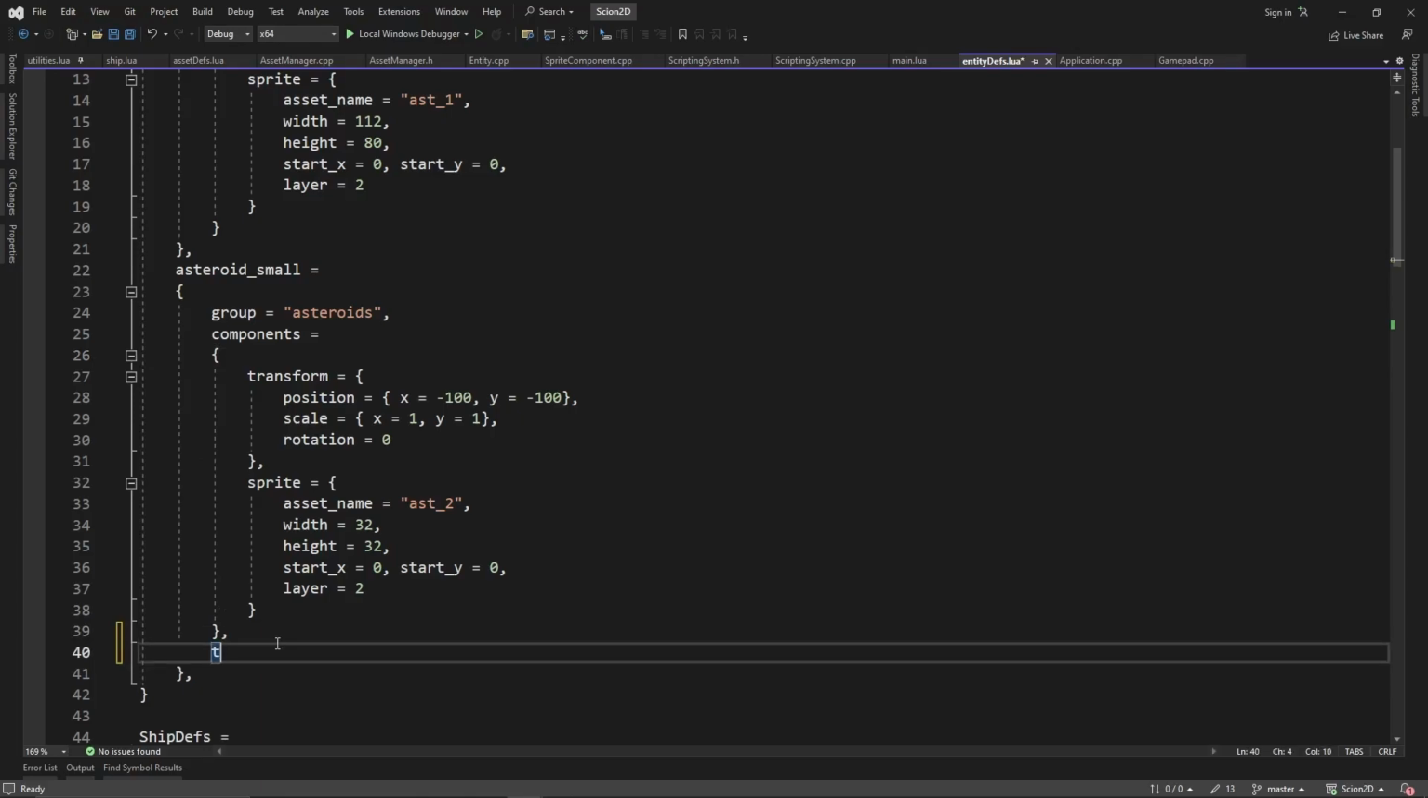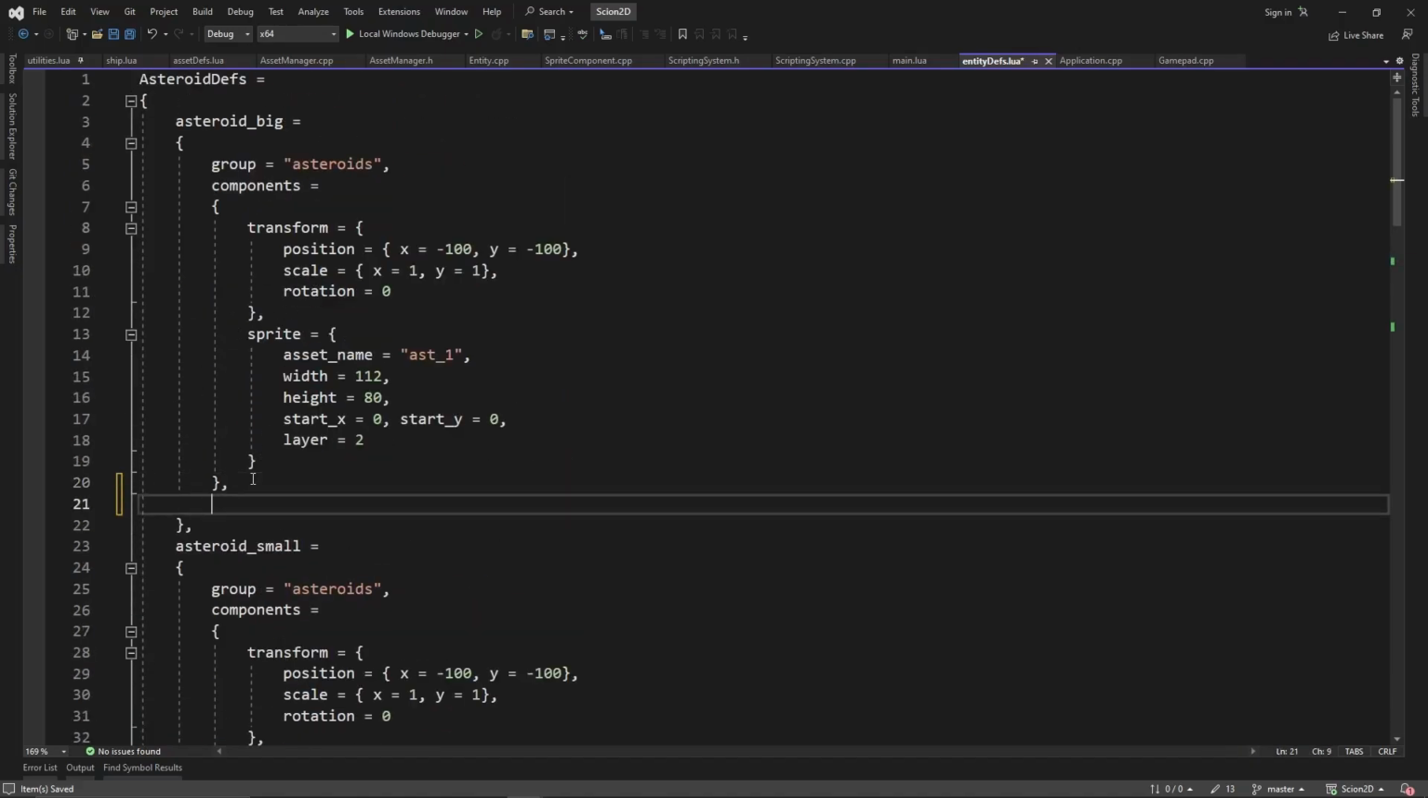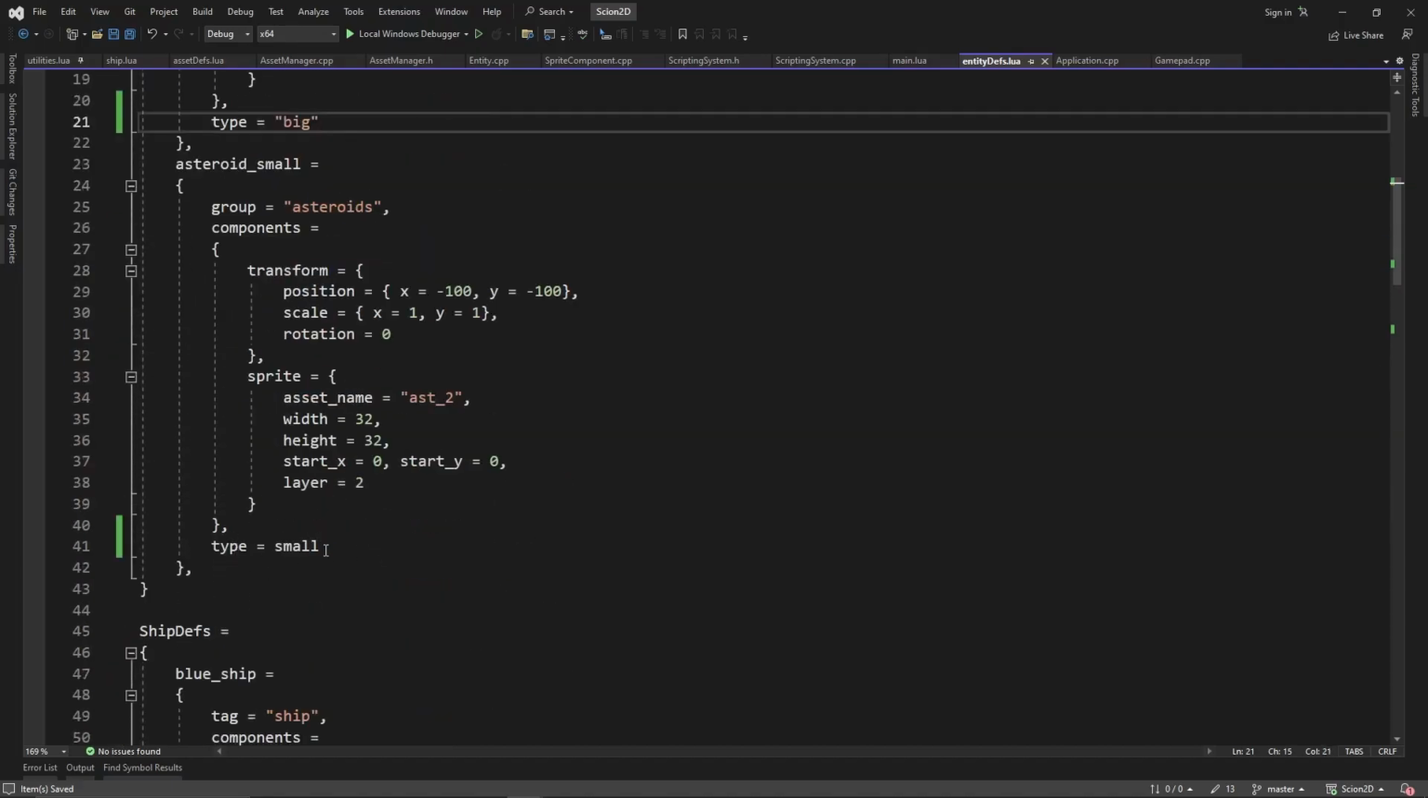So let's give it a type, and the type is equal to small. And then we can have another one up here. Change this one to big or large. We'll say big. Yeah, that has to be a string.